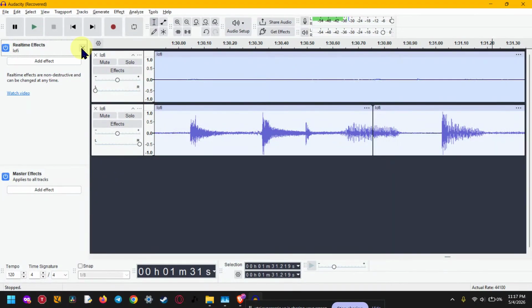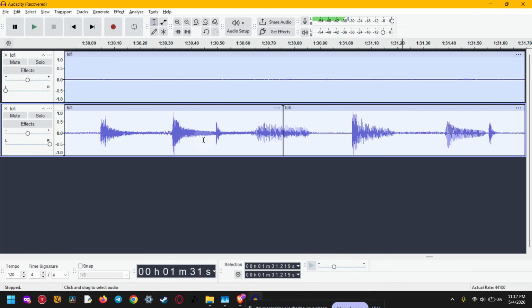If you want to trim audio in Audacity quickly and cleanly, you're in the right place. In this video, I'll show you how to trim Audacity audio in just a few simple steps so you can keep only the part you want and remove the rest with confidence. This is a really useful editing skill, whether you're working on a podcast, voiceover, music clip, or any other audio project.